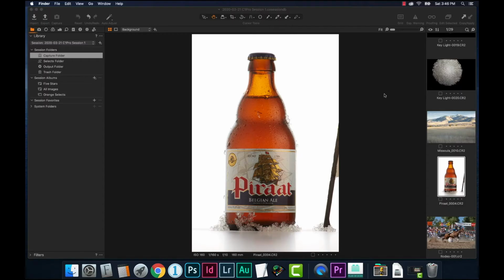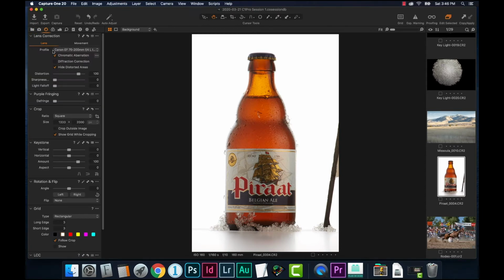We'll look a little bit more at how the virtual organization is set up here and different ways you can work with it. And we'll look at exporting a larger file out of here with the intentions of going to print and some of the parameters we'd want to look for with that. So let's dive in. If I look at this image, which is of this Belgian ale, the first thing I want to do is take a look at a quick edit that we can do to it.